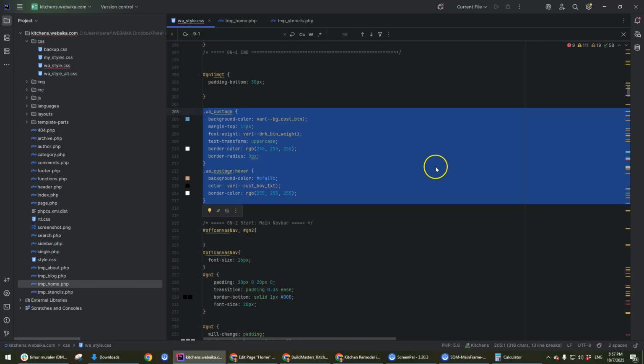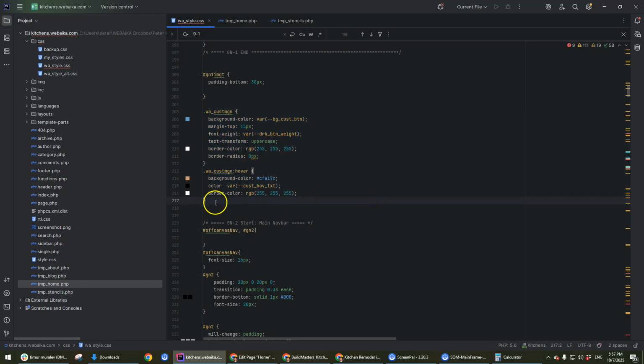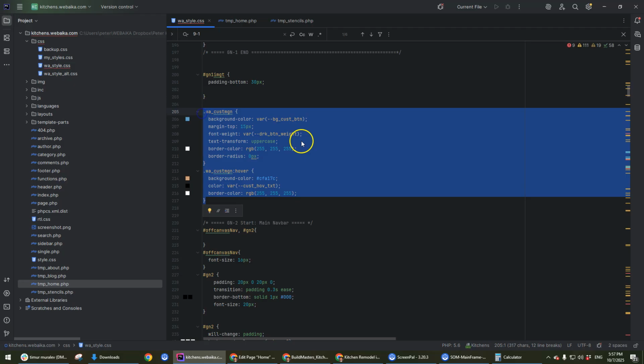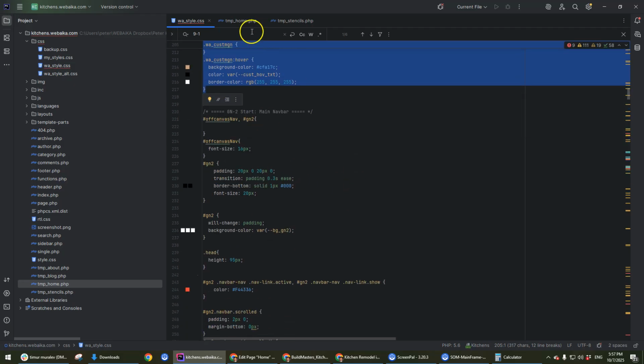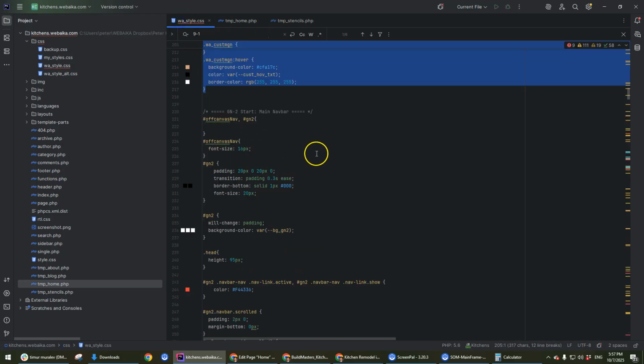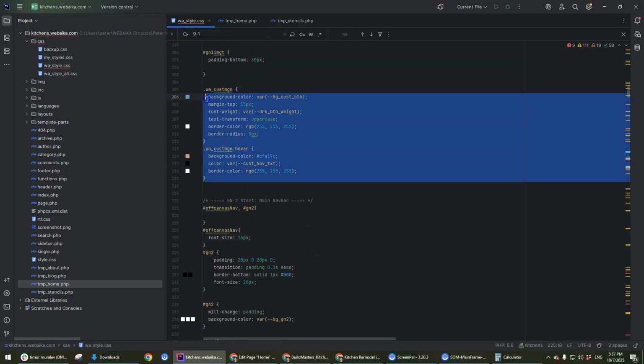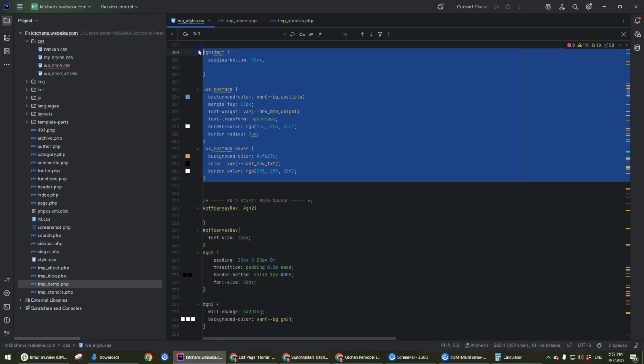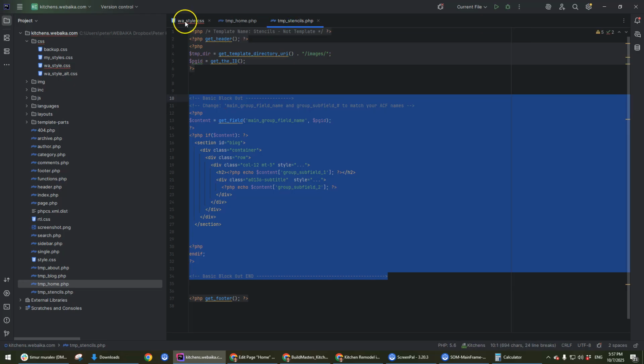Don't really have that much CSS here, but it's good work that we really need to see. So this will go into template stencils.